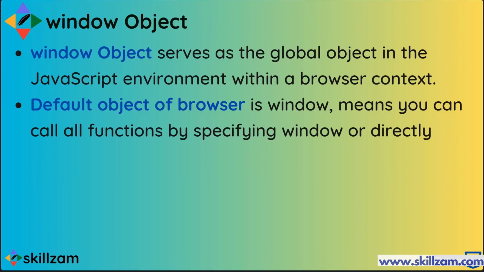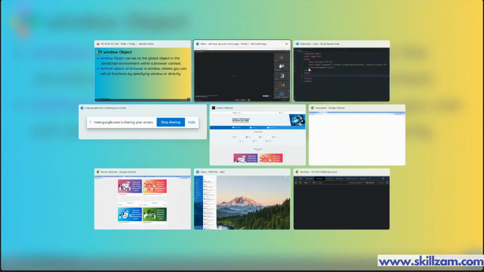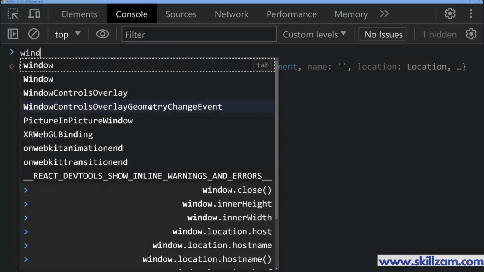It is the default object of the browser. You can call all the functions within the browser by specifying window or directly. Because it is a default object of the browser, you don't need to specify the object name called window. You can directly say it. Like for example, let me go to the console and show you what I mean. Let's say I'm going to enter window.